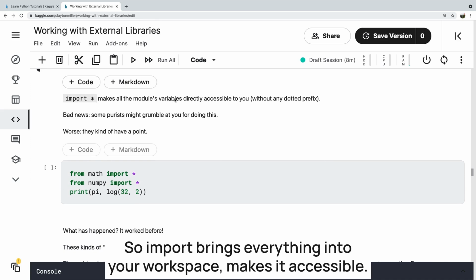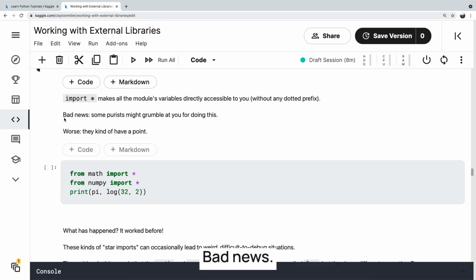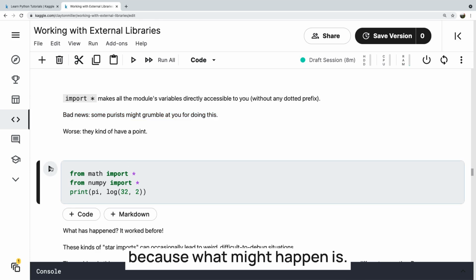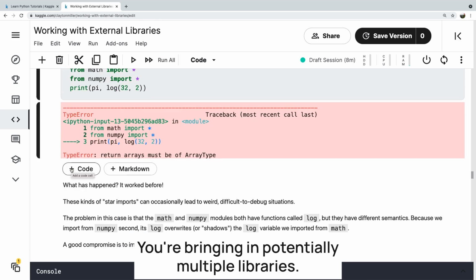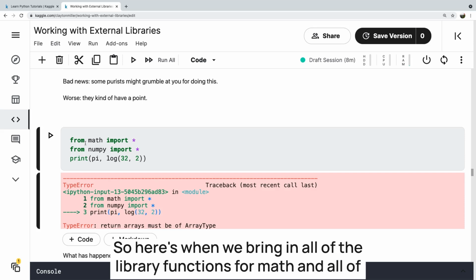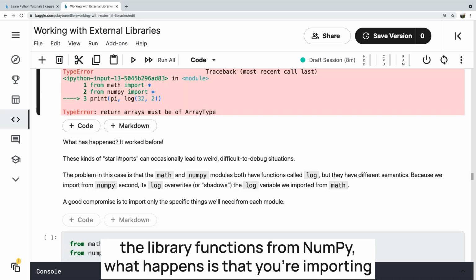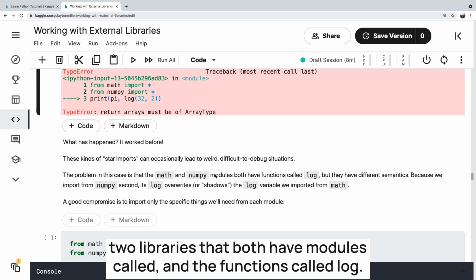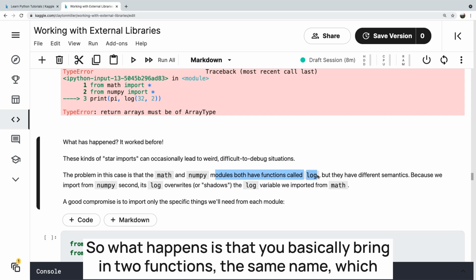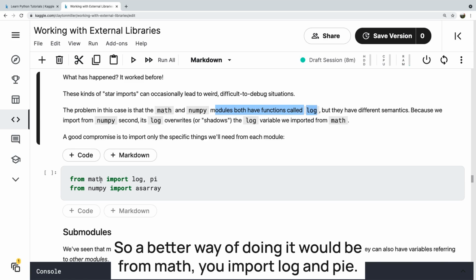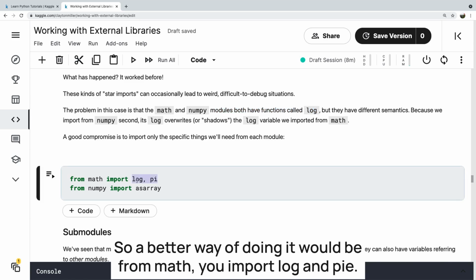So import brings everything into your workspace, makes it accessible. Bad news, sometimes Python purists don't like this, because what might happen is you're bringing in potentially multiple libraries. So here's where we bring in all of the library functions from math and all of the library functions from NumPy. What happens is that you're importing two libraries that both have a function called log. So you basically bring in two functions of the same name, which is not good practice and causes an error.